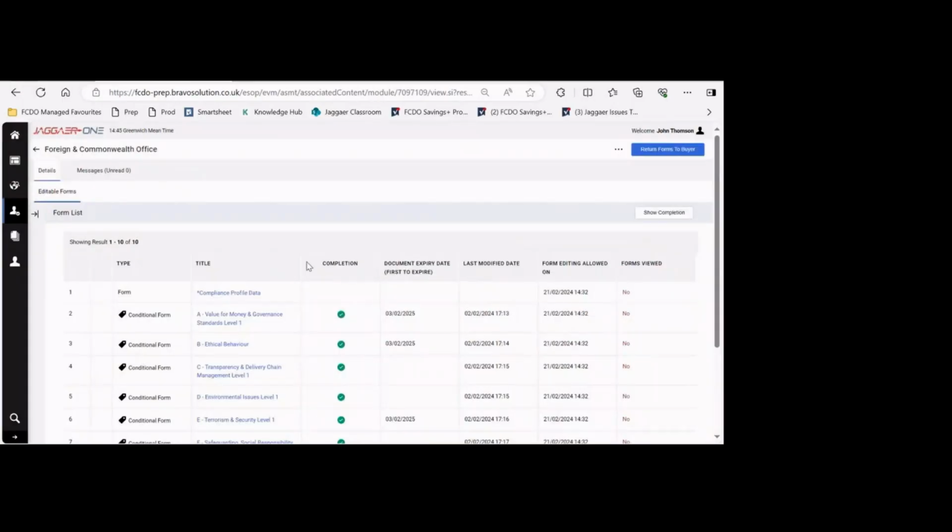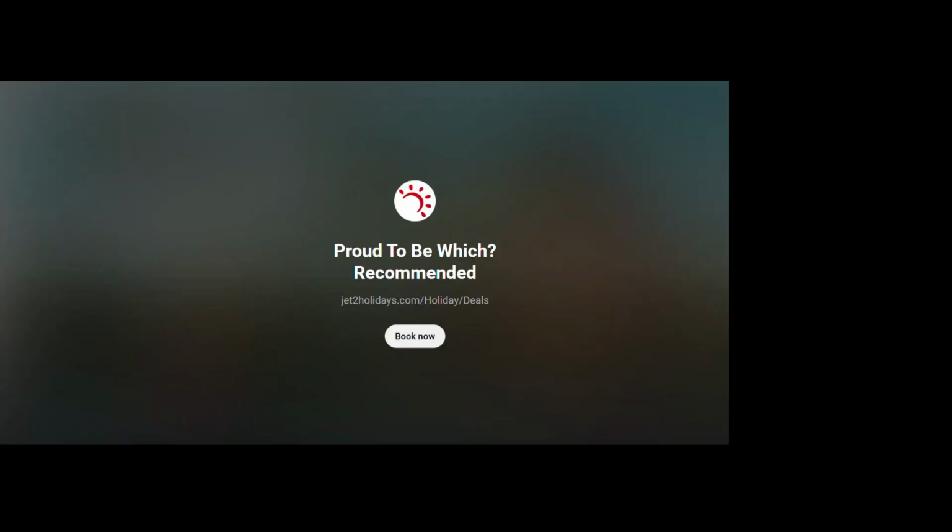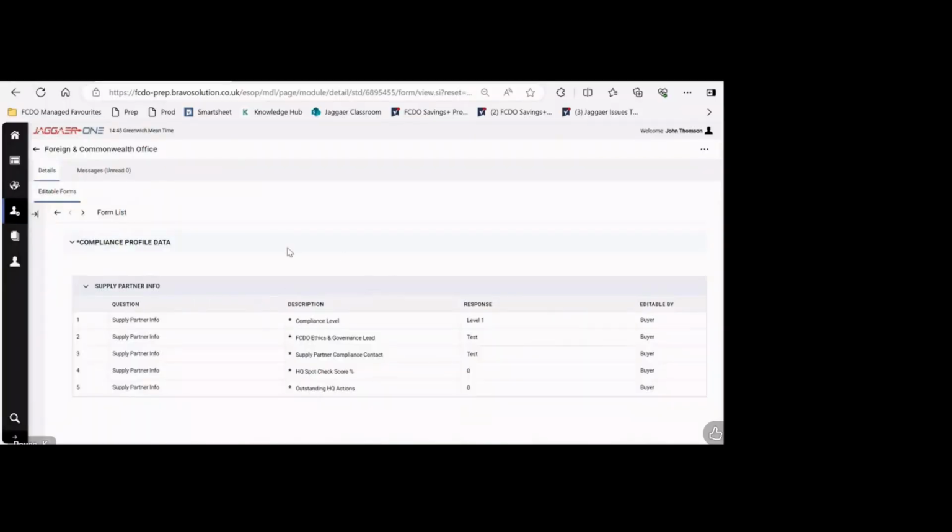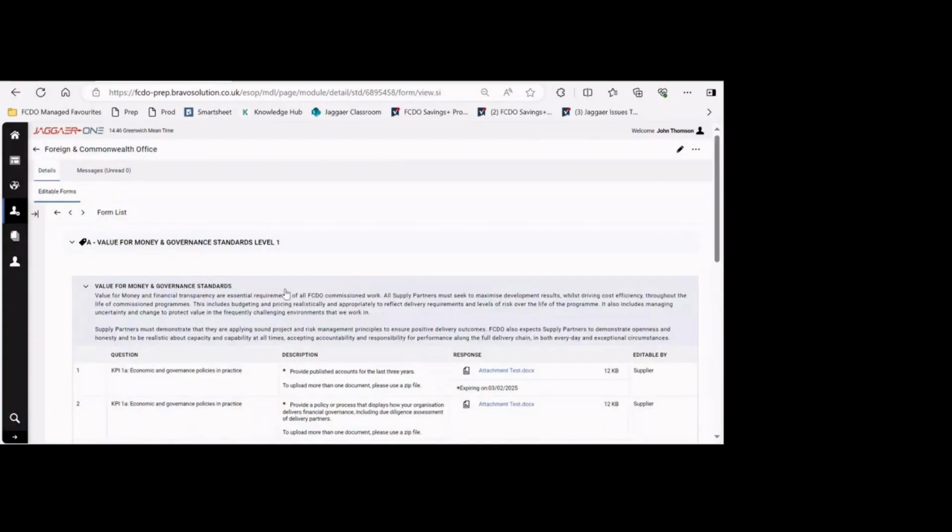You'll see it takes us here to then start completing the forms. Just to start off, I'm going to start with the top form and then work my way through. If you click on the compliance profile data, you'll see there's nothing here to populate because this is all done from the buyer side, which is the FCDO. Here at the top, you'll be able to navigate between the forms that need to be completed. If we click on the arrow, you will see that the questions appear and you have a pencil at the top of the screen.